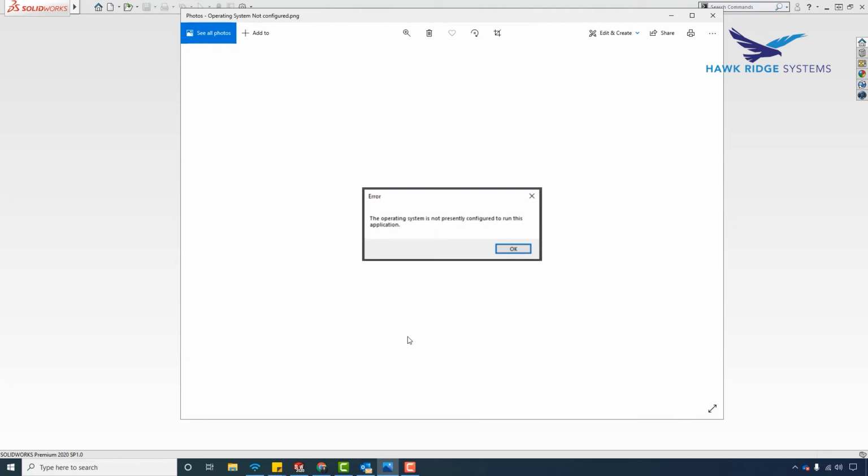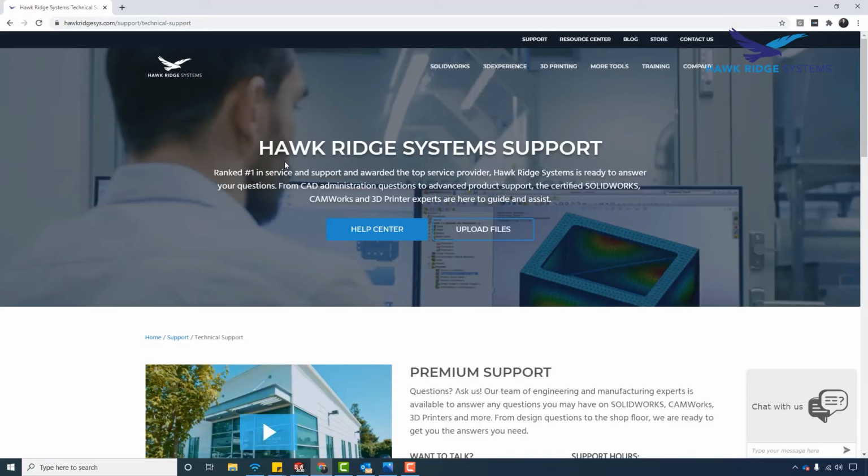It has something to do with an add-in inside of SOLIDWORKS, and there is a knowledge base article that SOLIDWORKS has published that covers this, that gives you a link to something that you need to download and install. So let's see how they do. I'm going to jump back over to the Hawkridge Systems website under technical support, and I'm going to get in the chat down at the bottom here.